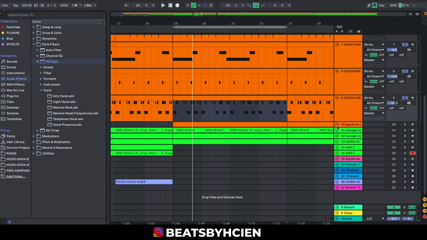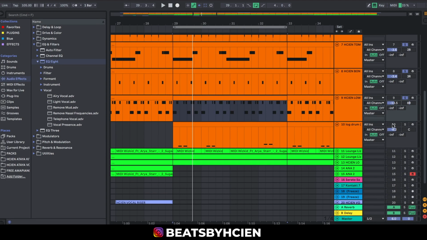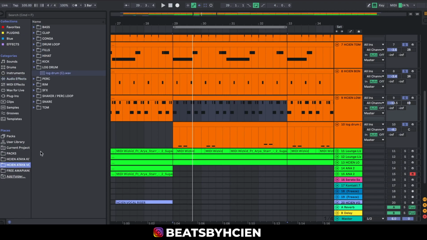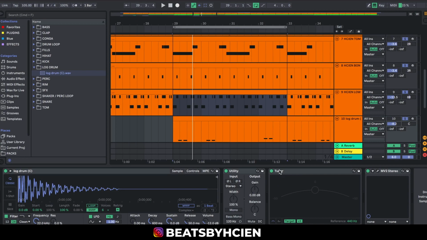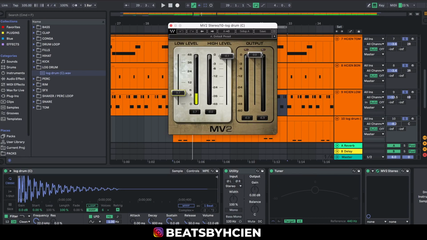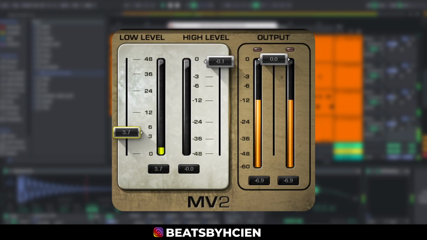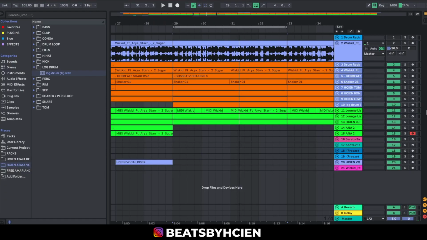The next thing I did was add the log drum. I'm using the one-shot log drum, and you can also get that from Attack It Volume 2. What I did to this one was add an MV2, and I increased it a little bit to bring out the low levels of this log drum. It sounds like this. So yeah, we're done with the drums.